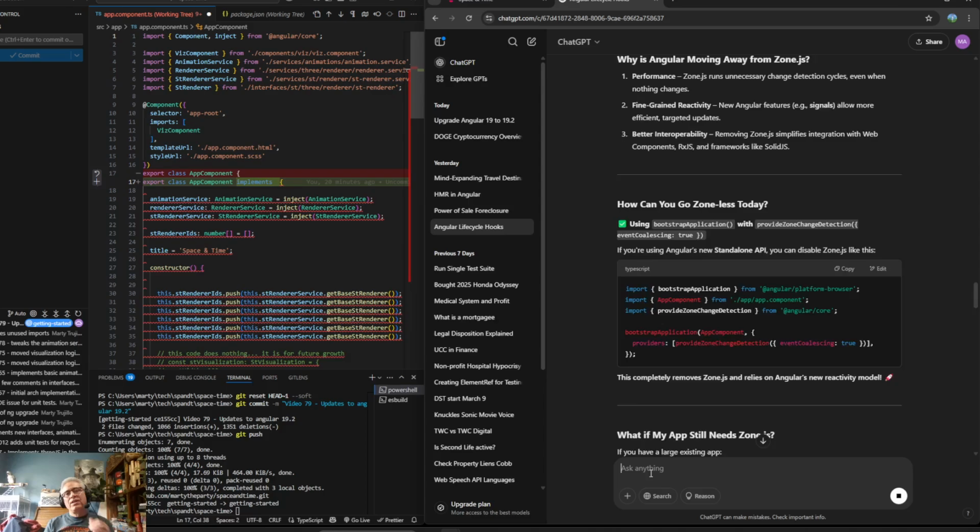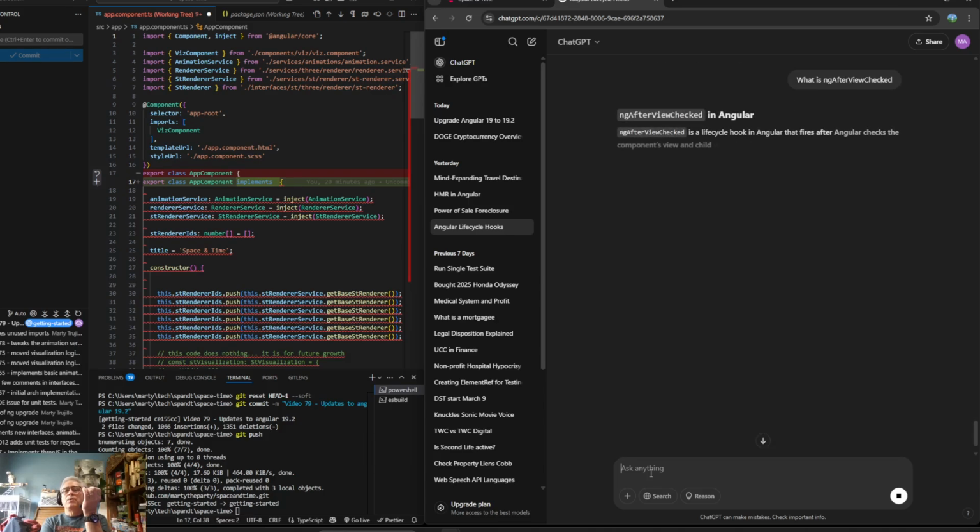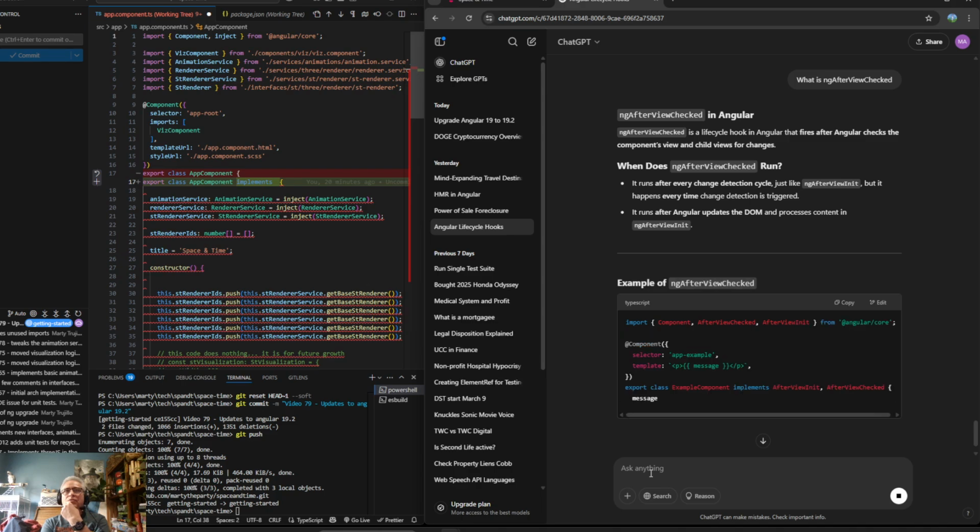Now, I would be very curious when this actually runs with respect to the animation request animation frame, but I have a feeling that's not a documented or defined thing. Every change detection cycle. Just like ngAfterViewInit, but it happens after every change, every time.